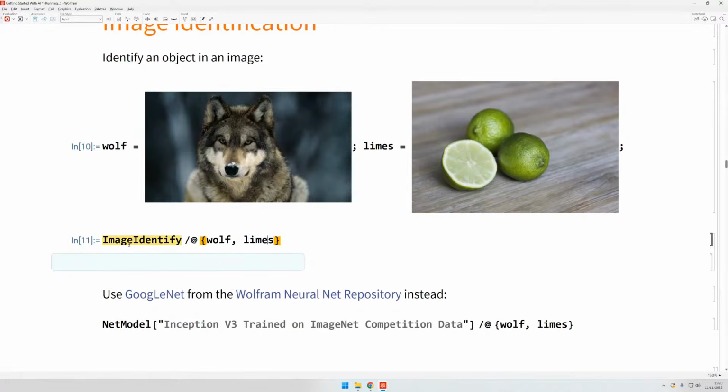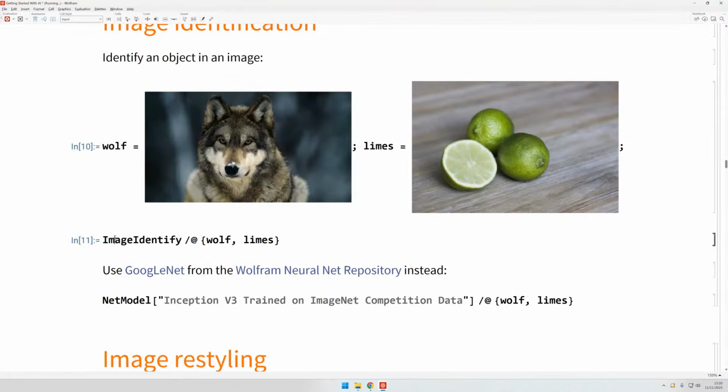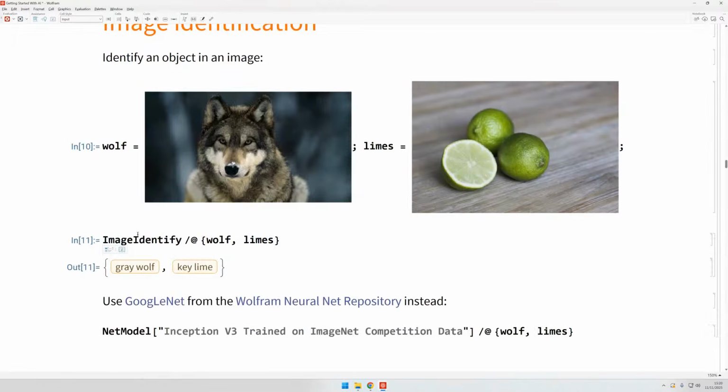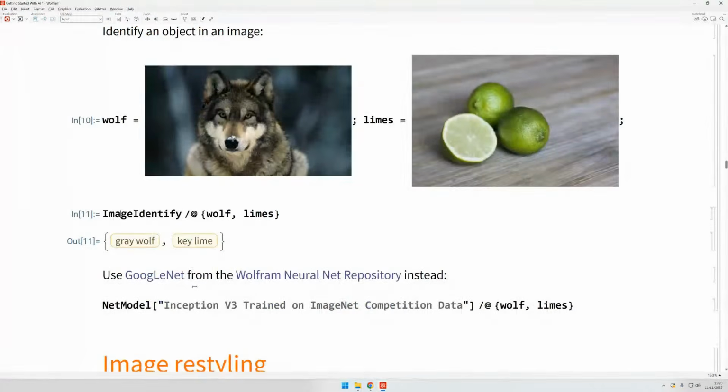Now, you'll notice that I don't actually have the model, because there is a neural network involved in the ImageIdentify function, and the weights for that model, I didn't have them downloaded, at least not on this machine, and it's gone ahead and downloaded those. And under the hood, maybe you saw those little images flashing below showing a download progress. And once it's done those, it's gone ahead and run the classifier, and you see that it's gotten a wolf and a lime. Great.